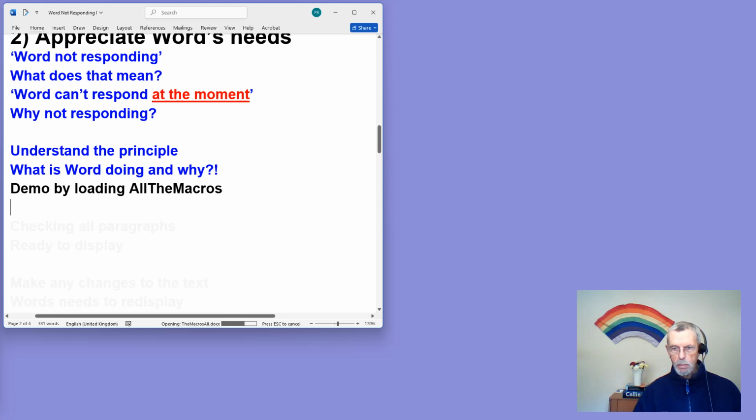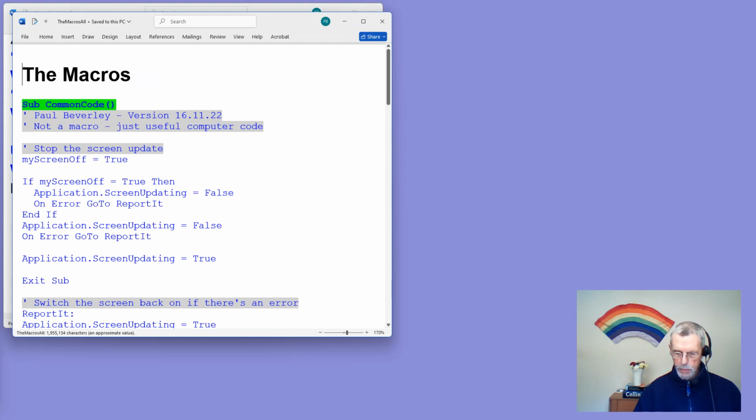When it's available, it comes up on screen, and what I'm going to do is click down, Control End, to go to the end of the document. So up it comes, and I press Control End, and here's the wait icon.